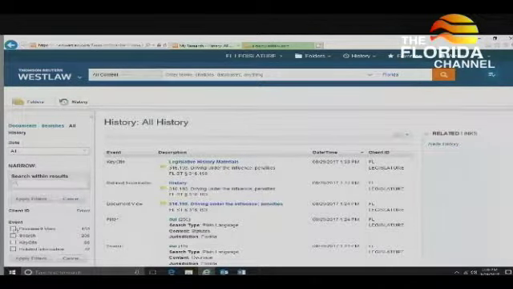I can narrow it down further and say I just want to see the documents that I viewed or the searches that I ran, if I key cited anything, or if I went into related information. So you can filter your history down just like you can your results.